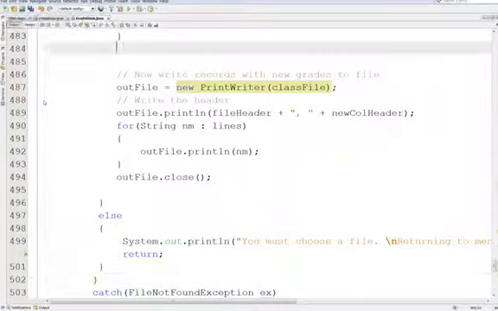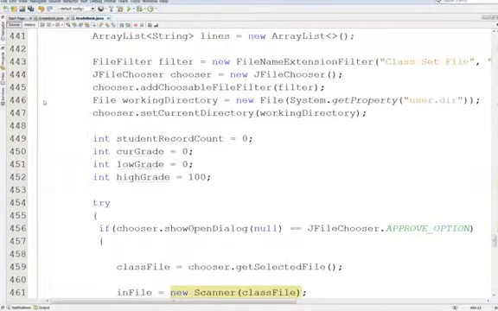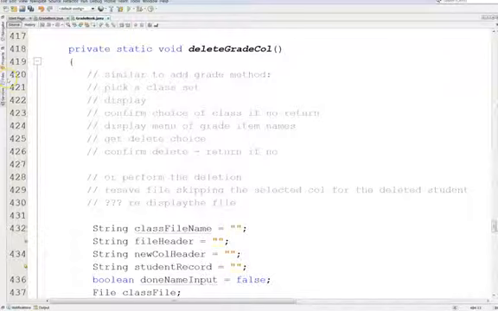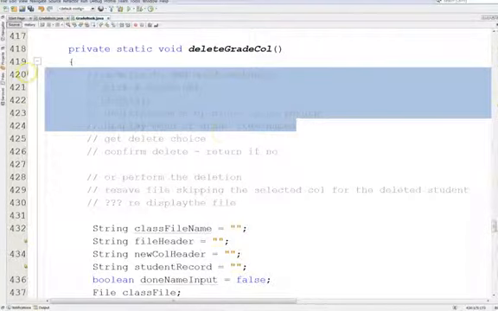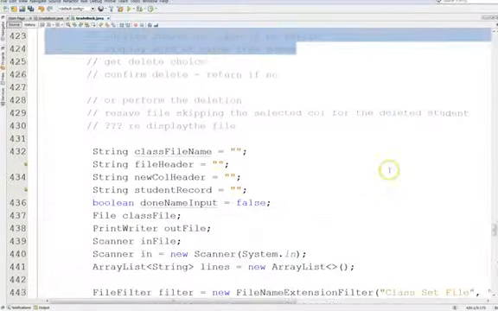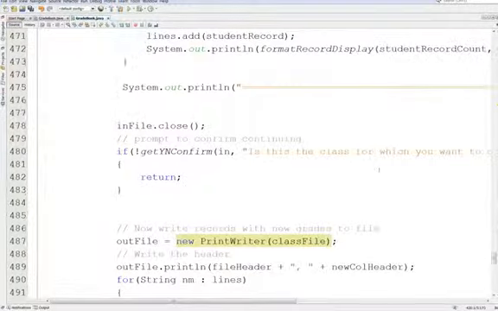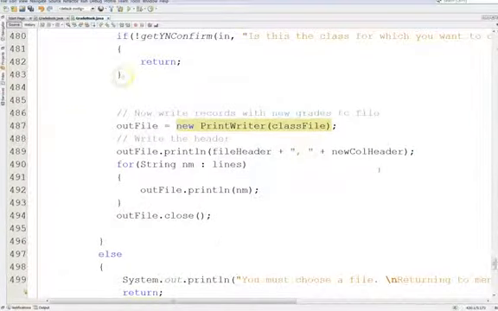So now let's just go back up and take a quick look at our pseudocode here. So again, this is real similar to the add grade, and so the pick a class, set display, confirm the choice, and so now we're at the point where display the menu of grade item names. Now actually, to get this running and using an agile approach, I'm already displaying all of these elements, so really I can leave this and refine it for now. So basically we've done all of this. So we want to get the delete choice now, confirm it, and then perform the deletion. And that's all going to go before we write the file.